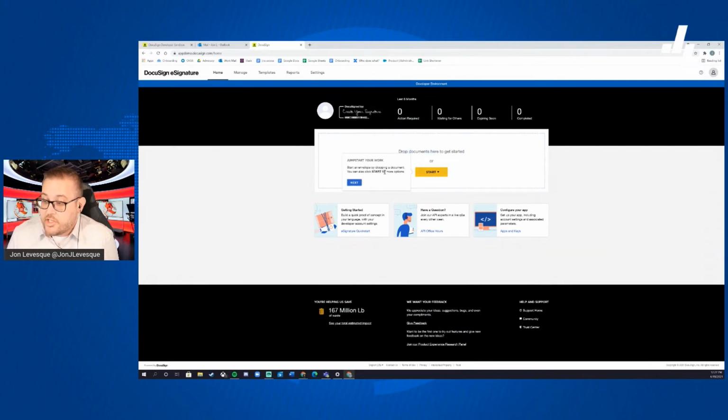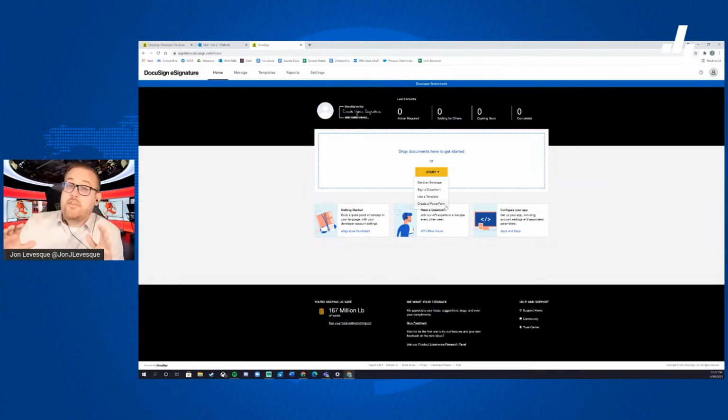Got it. You can start an envelope by dropping a document, or you can also click start for some more options. Awesome. And so let's see what those are. Send an envelope, sign a document, use a template, or create a power form. And so the two I'm going to talk about real quick, and we're actually going to dive into in another set of videos, are the templates and the power forms.